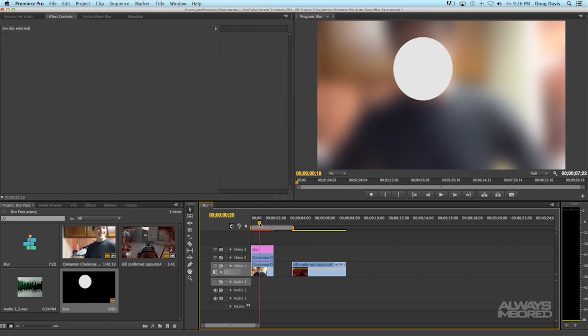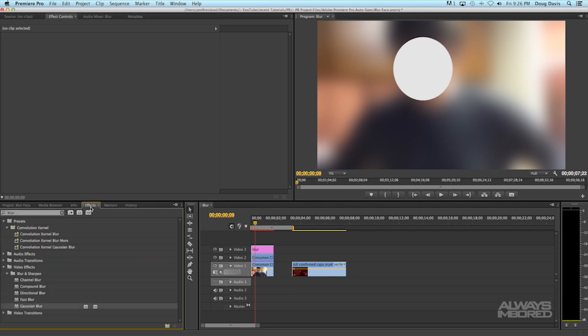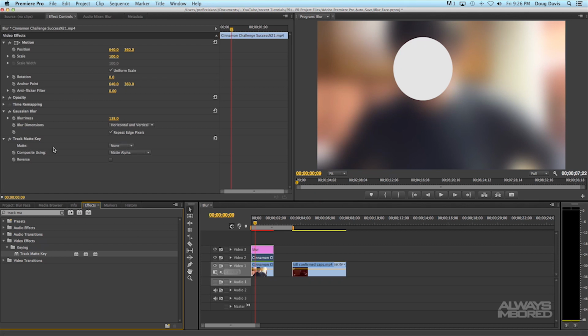Okay, so at this point we have a circle over the face and we have a blur in the background, but we're not blurring the face at this moment, so that's what we need to do now. We go to effects, and we're going to search track matte, click on track matte, and drag it over to video 2, not the blur but to video 2, just like we did the first time. And we're going to change that matte from none to video 3.